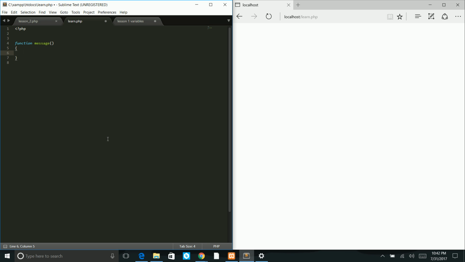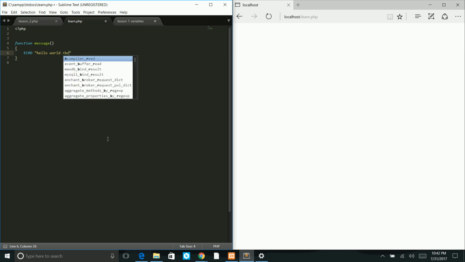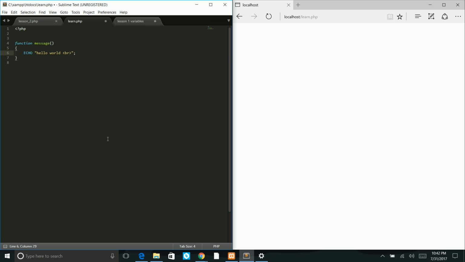Now the block of code I've been referring to is going to be stored inside these curly braces. This is our logic, okay? And we're just going to echo out a message to our browser. I'm going to say, hello world. And we're going to put a break in here for readability, and with a semicolon.